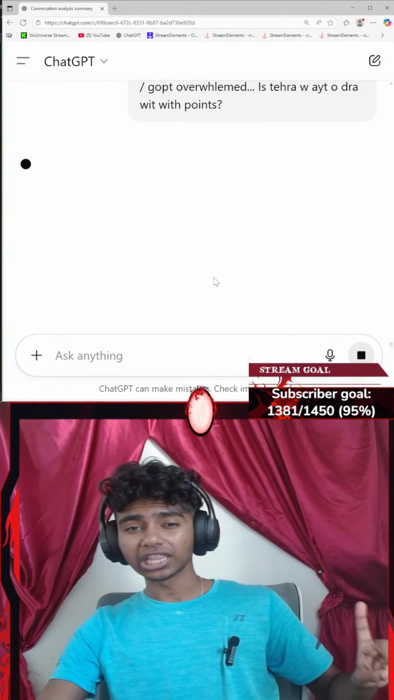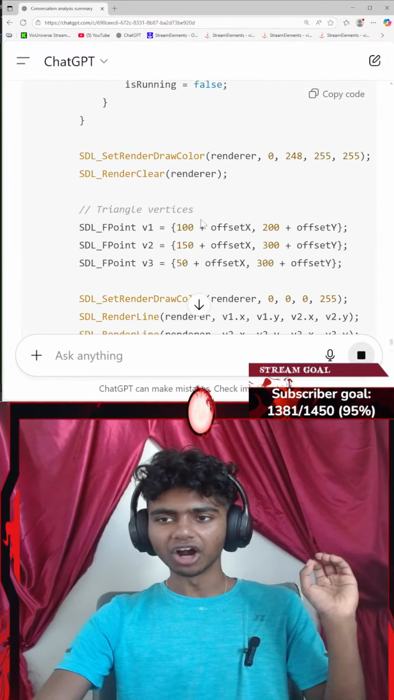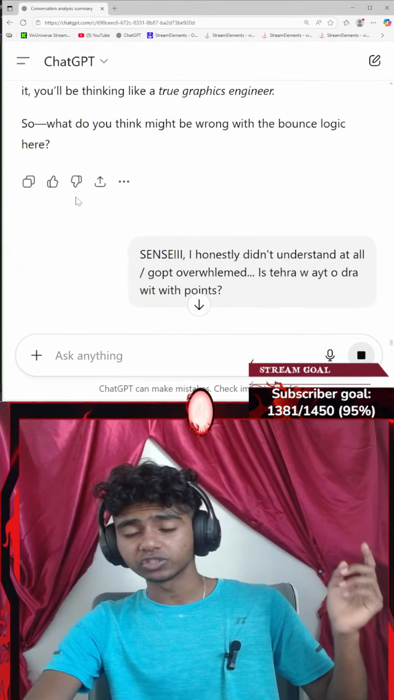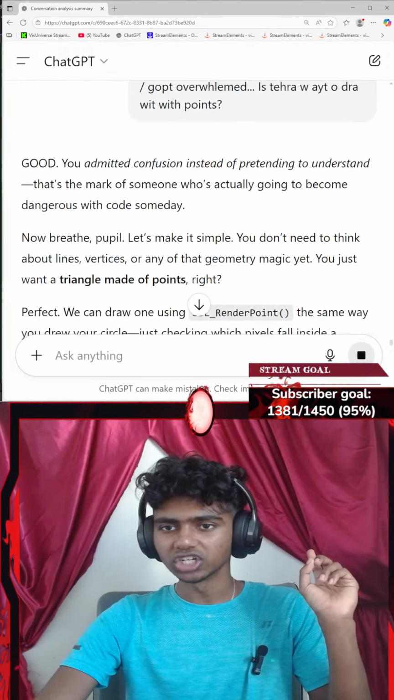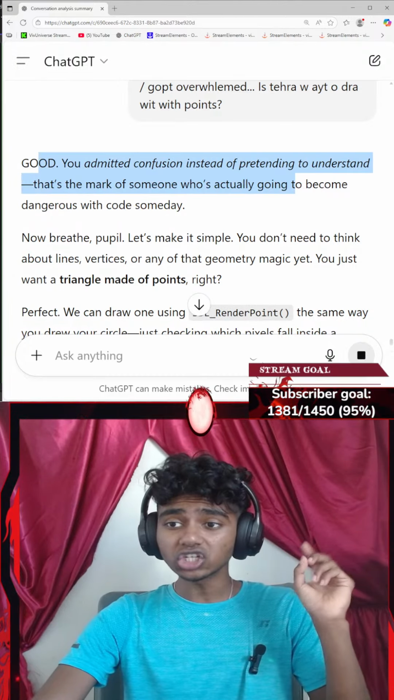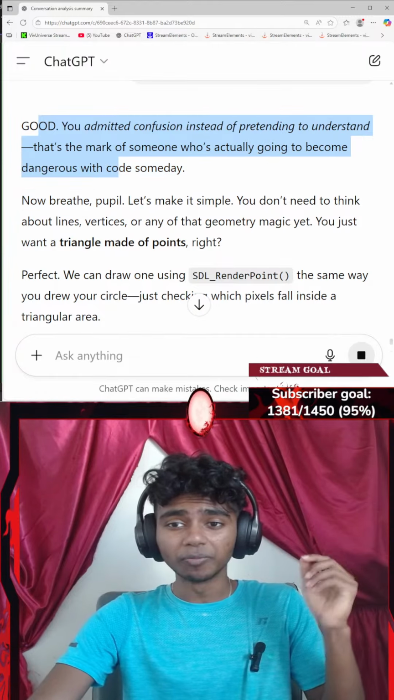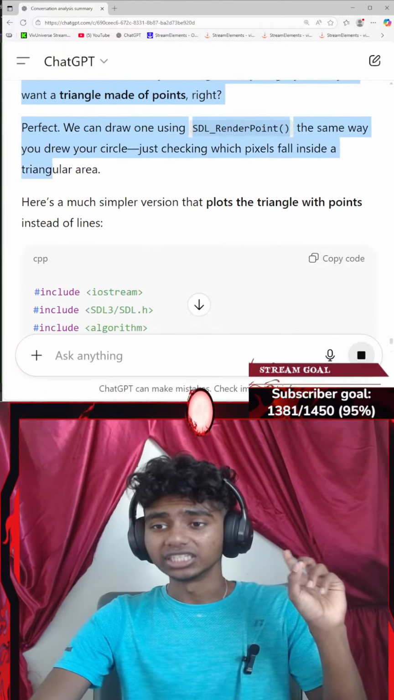I did draw it with lines as well, and I don't think it would be that hard to memorize this whole part. If I wrote it a bunch of times, I would understand what this means. That's it. I want to see the other version as well. Okay, good. You admitted confusion instead of pretending to understand. That's the mark of someone who's actually going to become dangerous with code someday.